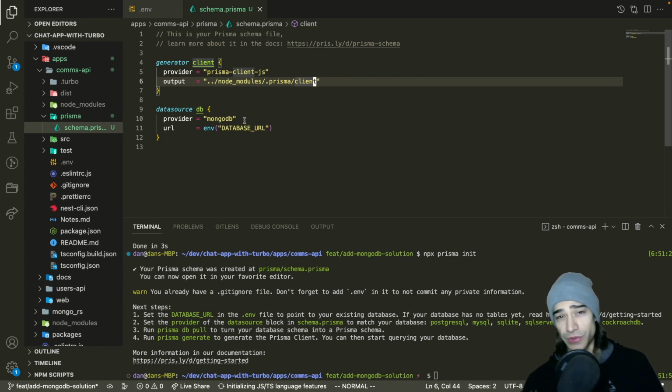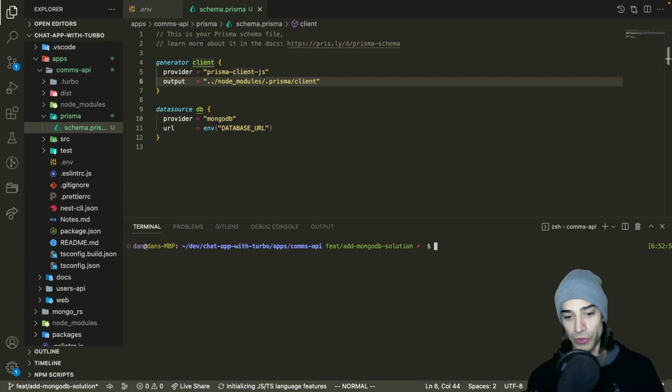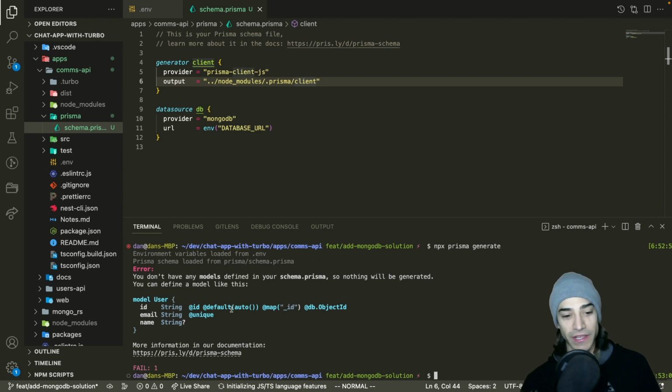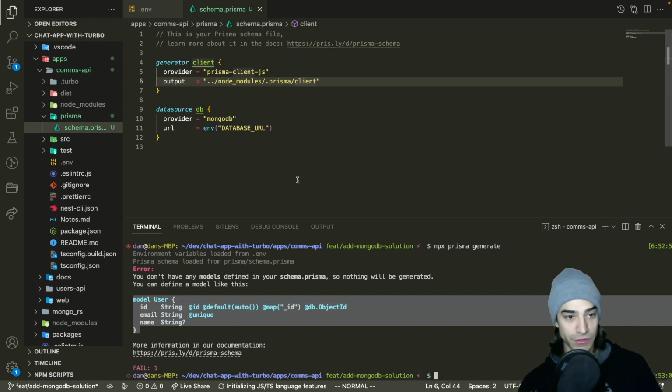Another thing I like to do is validate each step as I implement it. So what we're going to do next is run npx prisma generate, which will attempt to generate the client. Because we don't have any models in here yet, though, Prisma is going to complain a little bit and say you don't have any models. You can define a model like this. So let's just follow their instructions here.